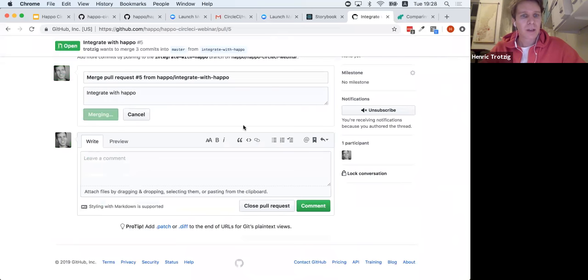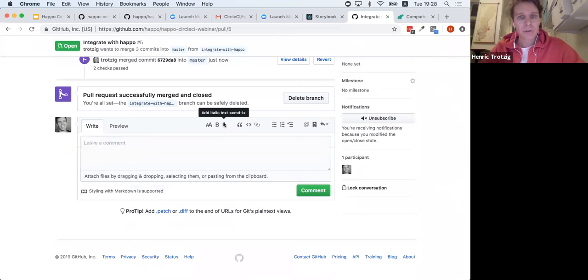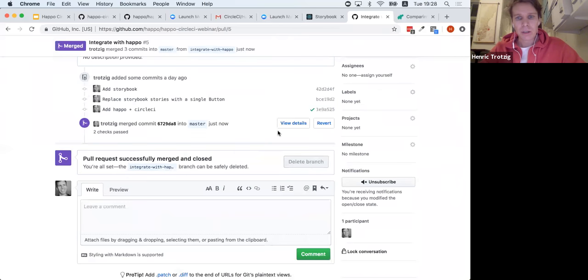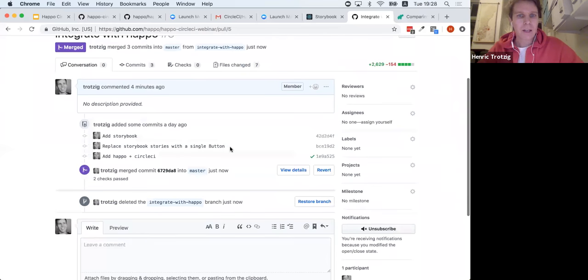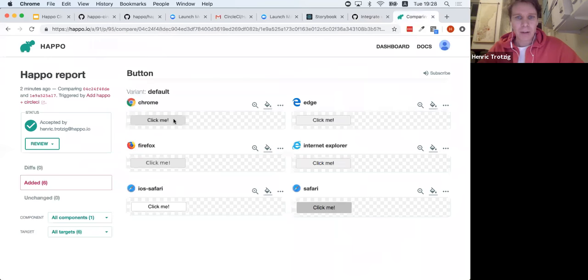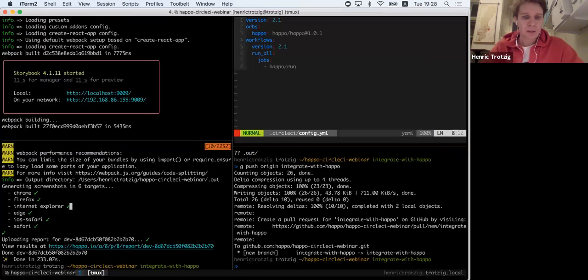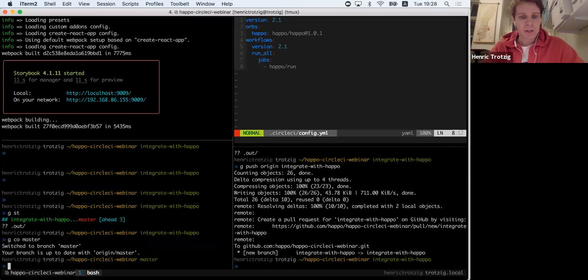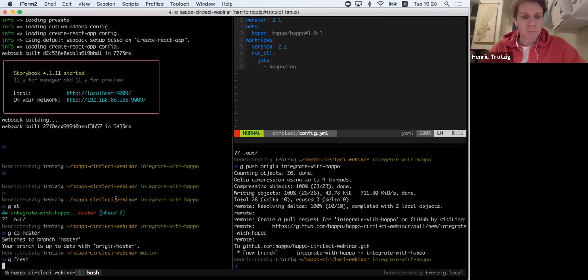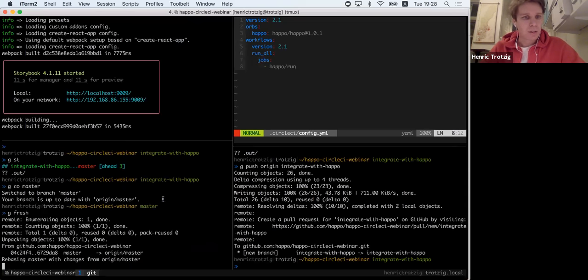And once I have that merged, let's delete that branch too. We're going to go back to our code, and then I wanted to fix the background color here. So let's go back here. Let's get our, oops, checkout master, and then we can grab the latest from GitHub.